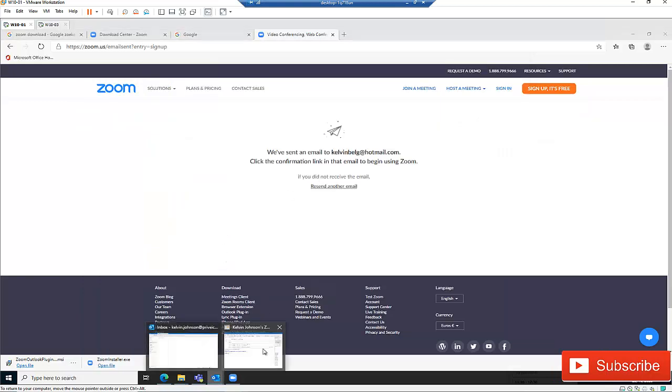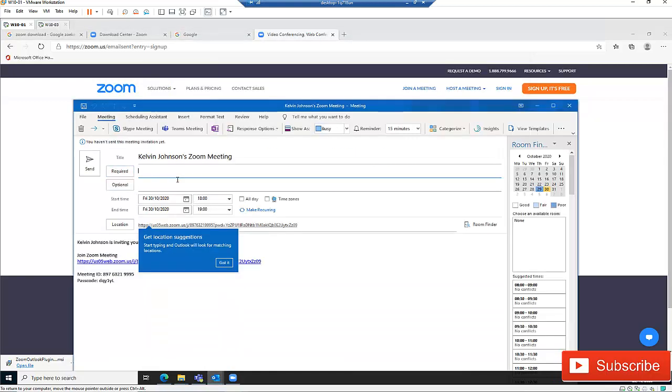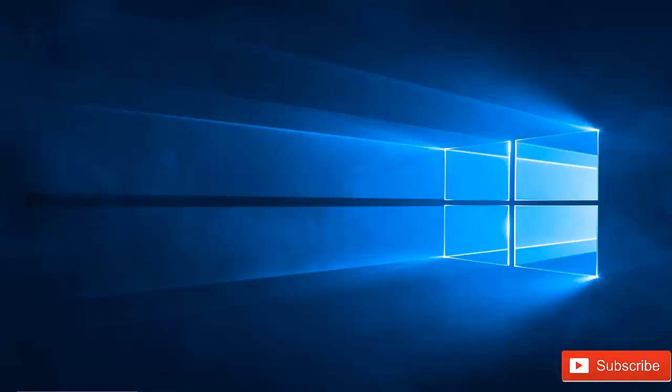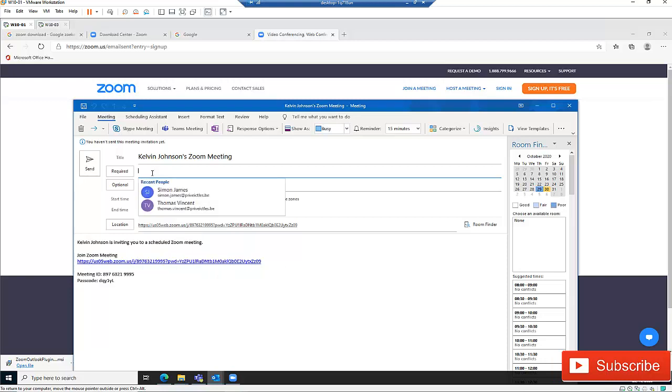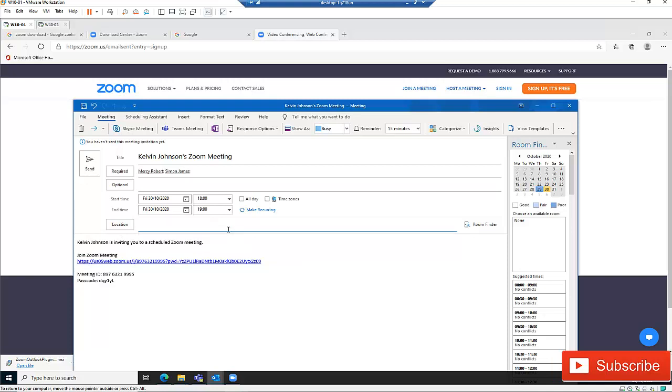So what we can do, let me just go back to my Outlook. So you can see that the meeting is being saved right now. So what we can do is decide to invite someone to join this meeting. So let's say I want to invite someone, let me just use Messi Robot to join this meeting, and I can add Simon James to join this meeting as well. So here we can see the location of the meeting. We can decide to remove this and just put remote.